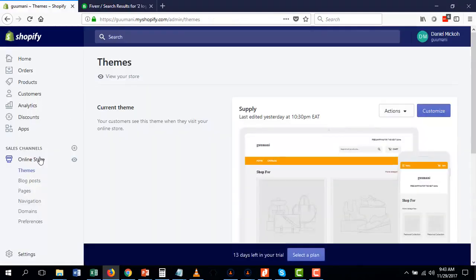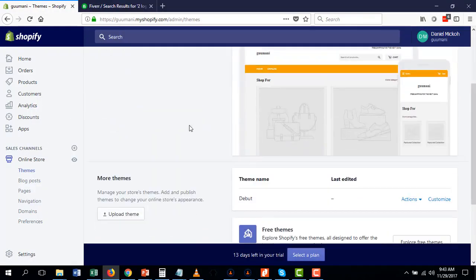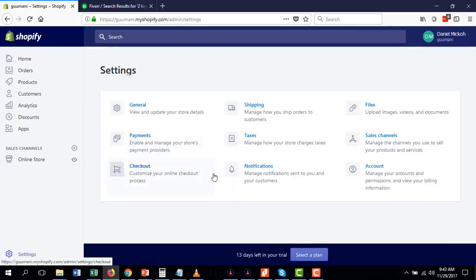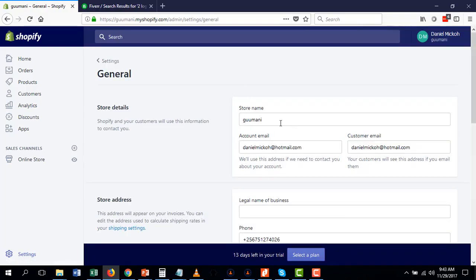So yesterday we looked at the online store settings. So today we are going to go to the admin settings. And the first place we are going to start from is the general settings. So this is basically just your store name. You can leave it as is, or you can say blah, blah, blah store.